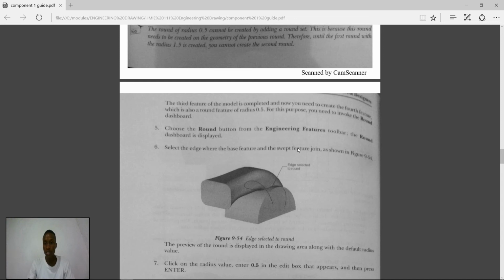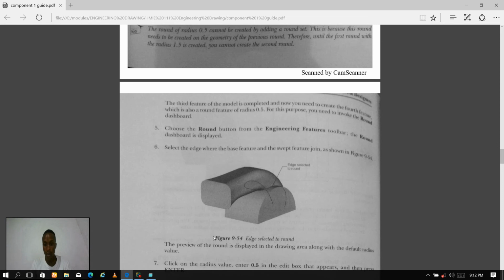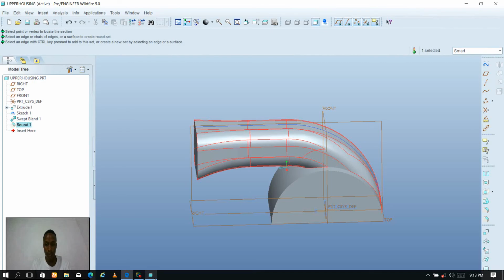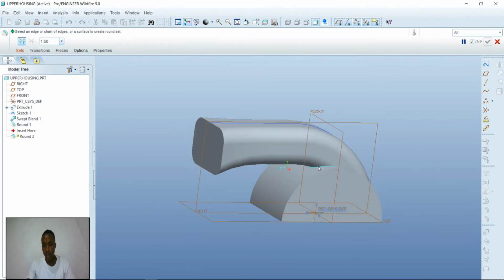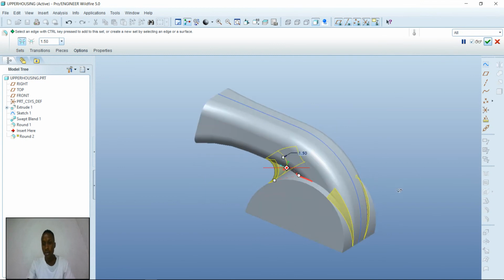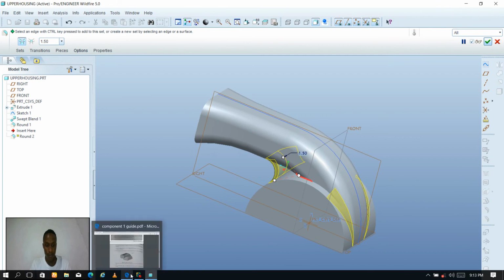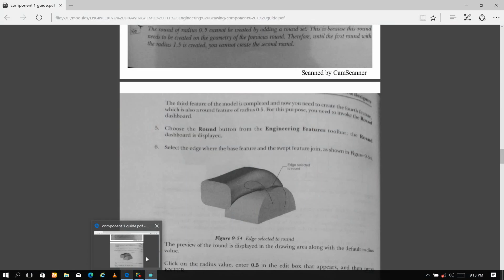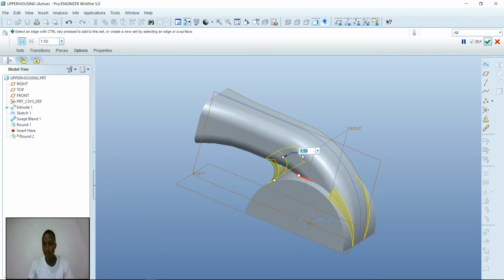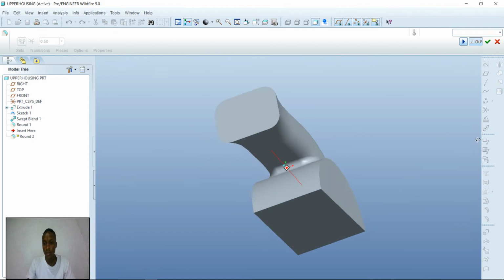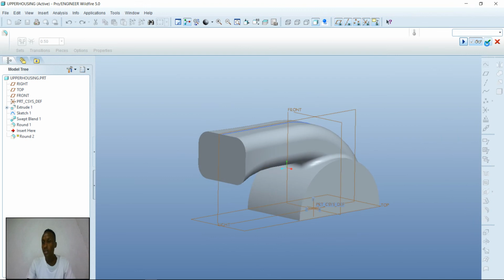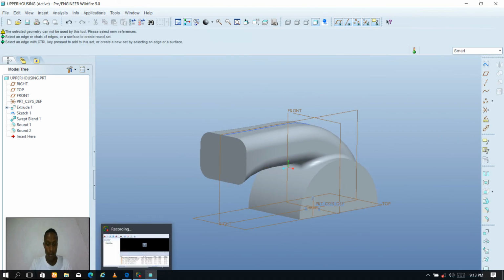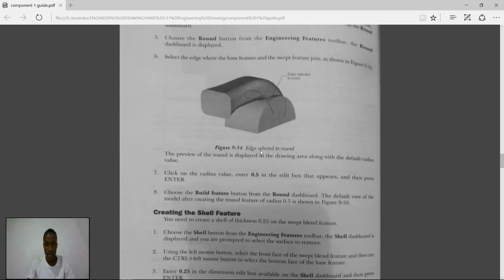So I'm going to choose the round button from the engineering feature toolbar and select that edge. So now I need this edge. So it's done here. So I'm going to enter a radius of 0.5, and I'm going to view my components. So here, as you can see, I've managed to round that edge. So I'm going to select done. So let me see what's the next feature.